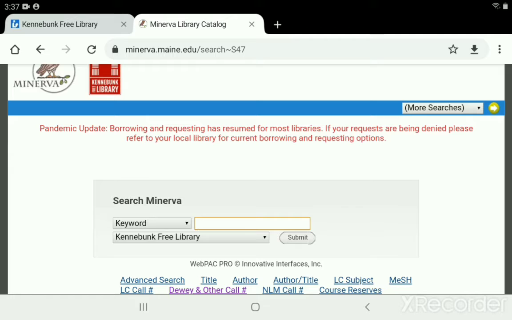If you want to skip the hopping from the library website to here, you can go ahead and just type minerva.maine.edu into your address bar and it will bring you right to this page. We're again ignoring these gray search boxes in the middle and instead looking at the links down below them. You can see in purple something that says Dewey and other call number. That's purple because I clicked that link earlier today. Yours should be blue if it's the first time in a while that you've done this type of search.